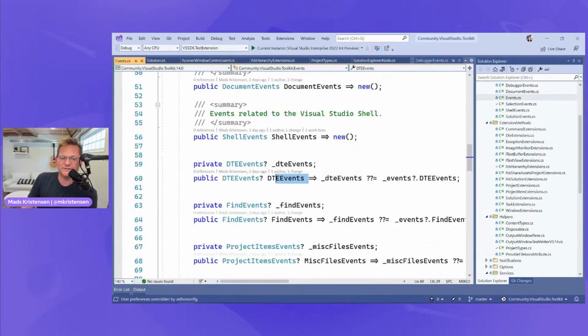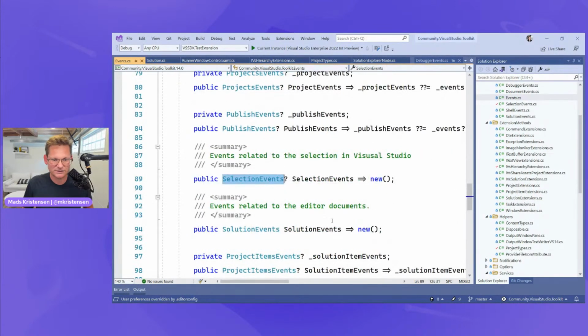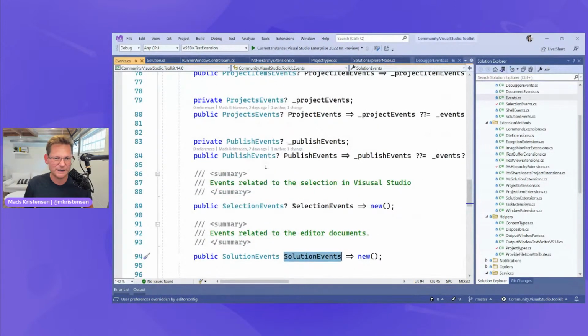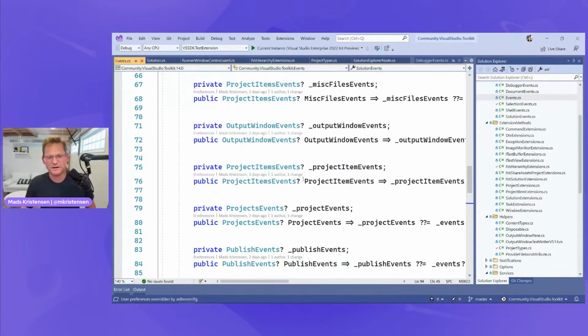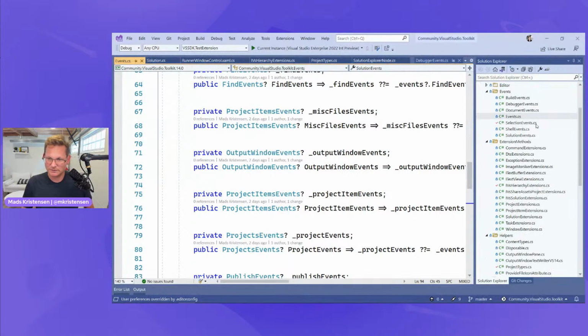I'm trying to replace the DTE events. The DTE events contain stuff like on shutdown, so you can listen to when Visual Studio shuts down. I haven't found where those events are. I can only find them in the DTE. So anyway, I'm going through selection events, solution events. There's still a while to go, and I think I'm also going to remove some of them because they're not so relevant. But I'll show you a couple of things that I've done.